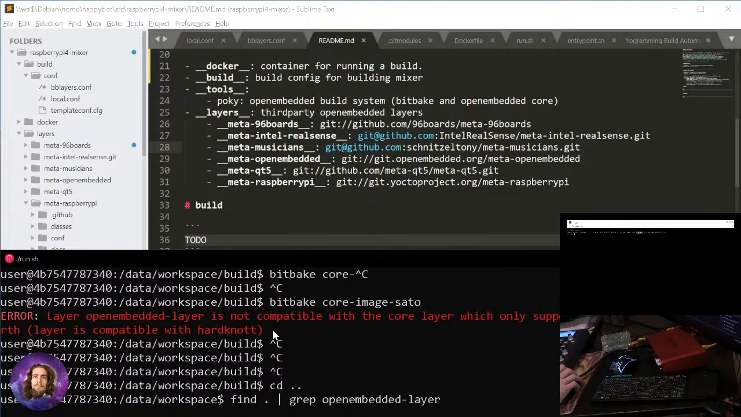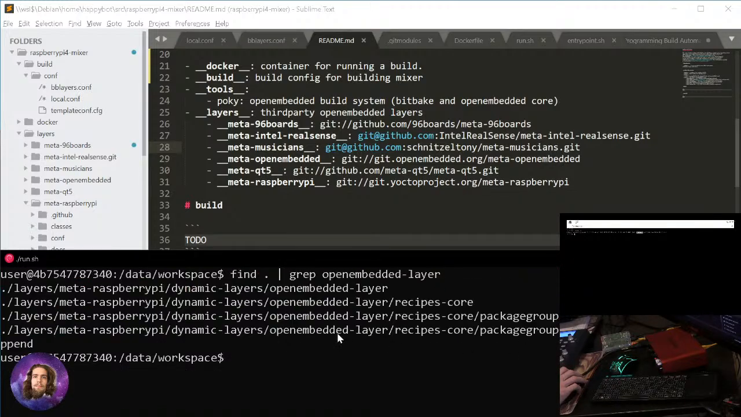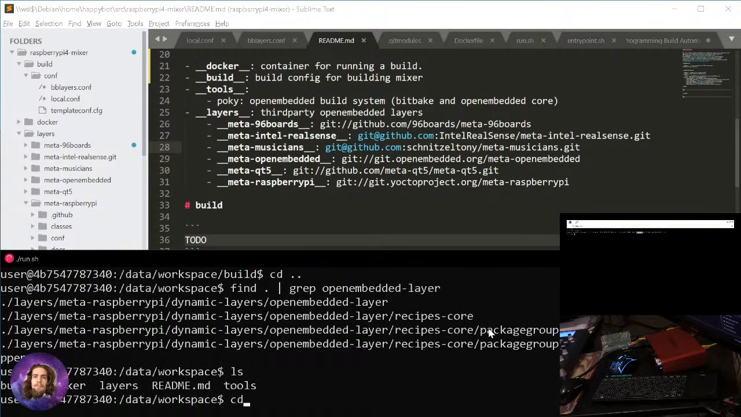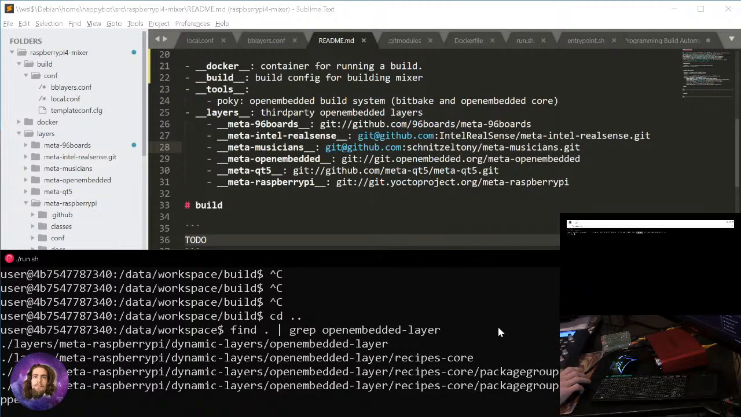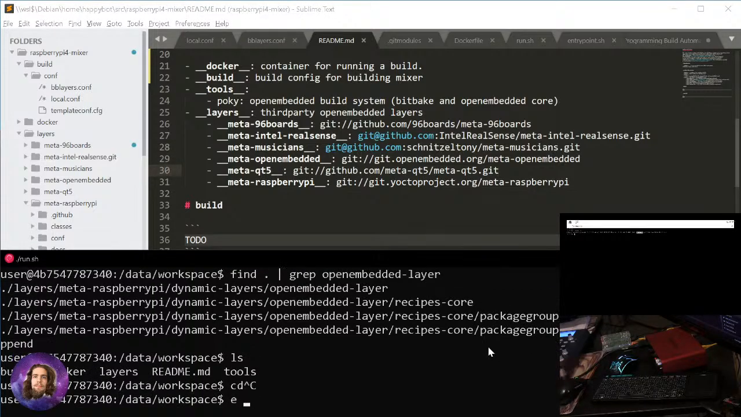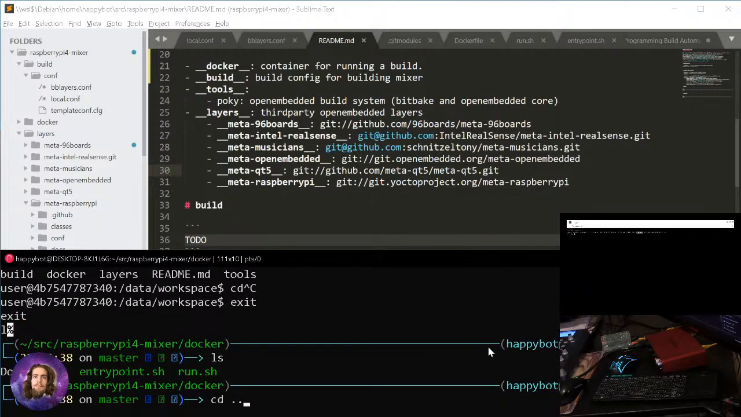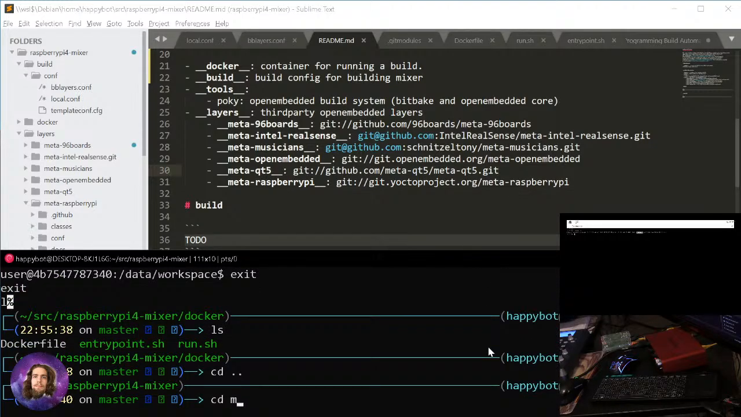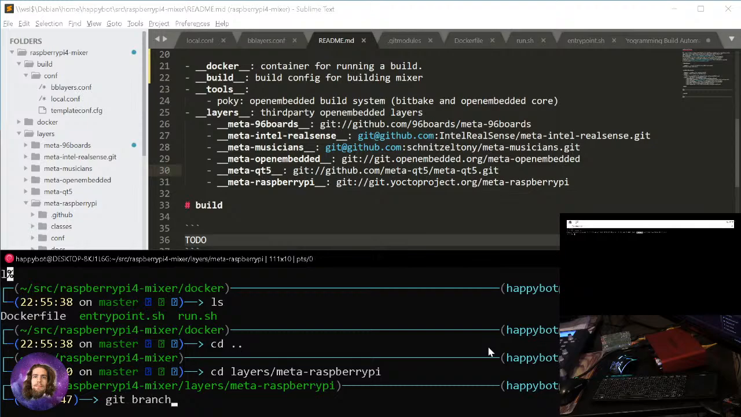Oh, interesting. Layer, open embedded layer, is not compatible with the core layer, which only supports these series. GatesGuard layer is compatible with hardknot? I don't know what you're talking about. I think I did not check out a branch or something. So let's do that. So let's go into our layers and check our branches.